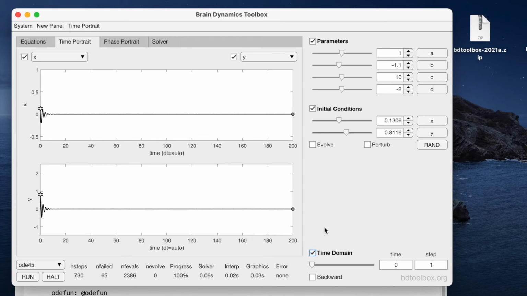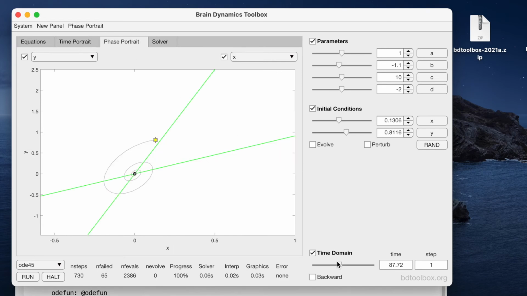I'd also mention lastly that the time domain has this time slider. This allows you to move backwards and forwards in your simulation to segregate your simulation into two parts. One, the light grey represents the transient part, and the black part represents the steady state solution. And that's quite useful in phase portraits when you want to look at limit cycles, for example.